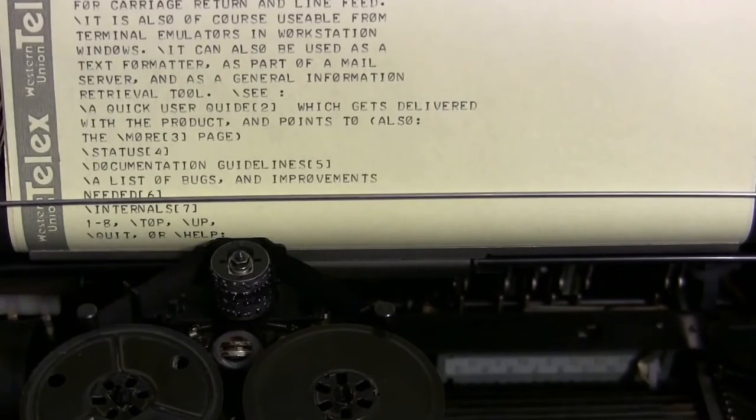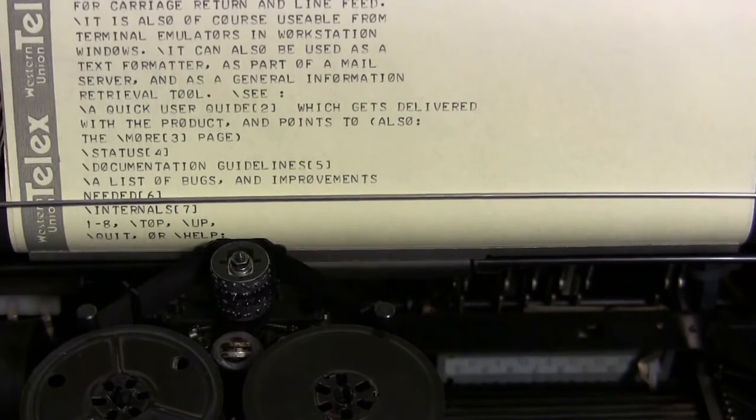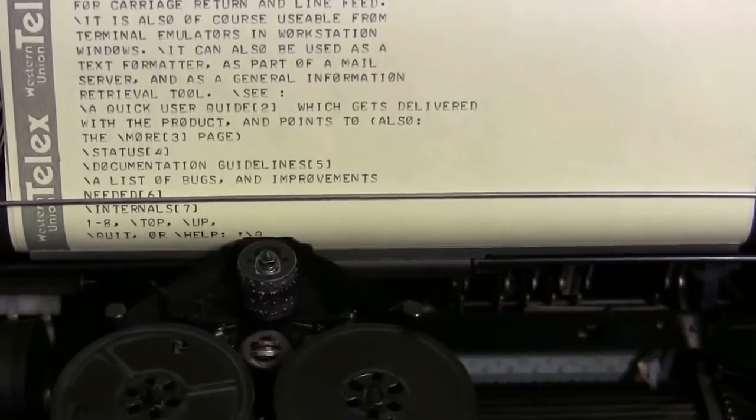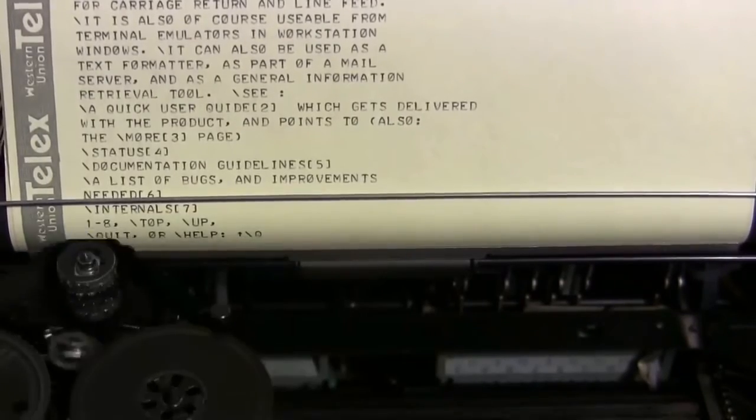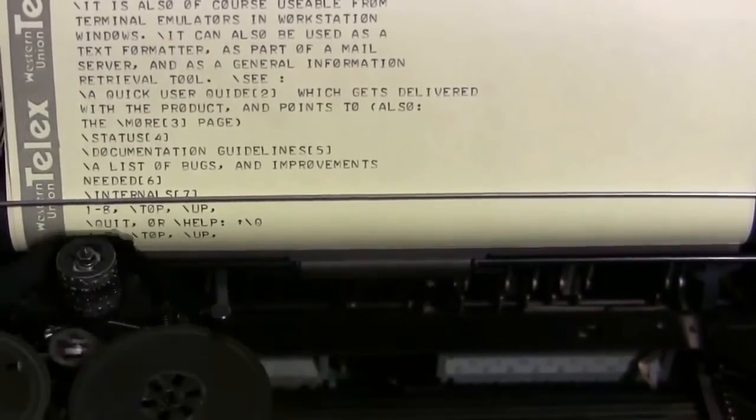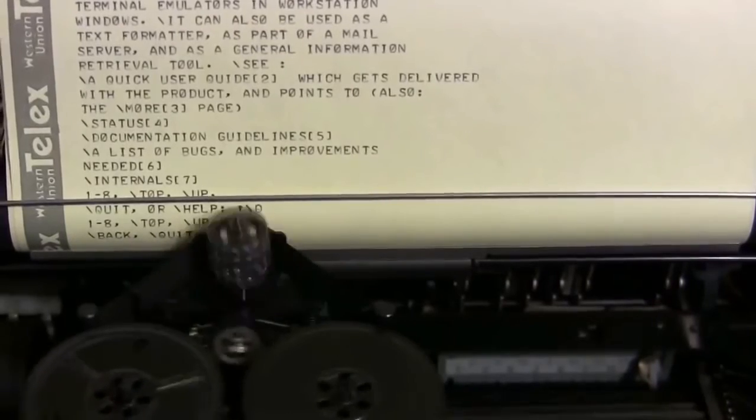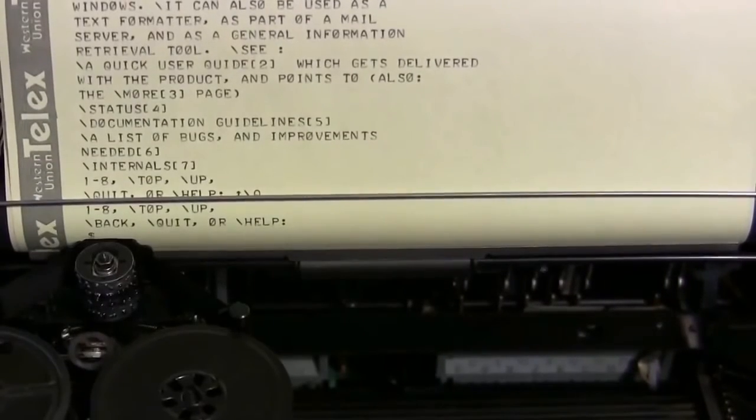Okay, so at this point in time, we're going to go ahead and quit out of line mode. And now we're going to go ahead and log out of Solaris. We're going to end our terminal session.